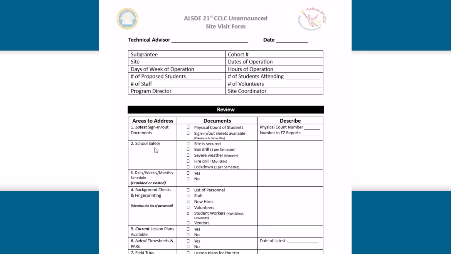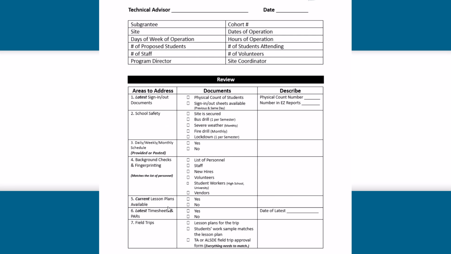The school safety portion will show that the site is secure and whether or not the drills have been done. Also, your schedule needs to be provided or posted for the TA to view. Your background check and fingerprinting should match the personnel that's on staff that particular day. Current lesson plans should be available. The latest timesheets and PARs should be available, and they would date the latest timesheet and PAR.